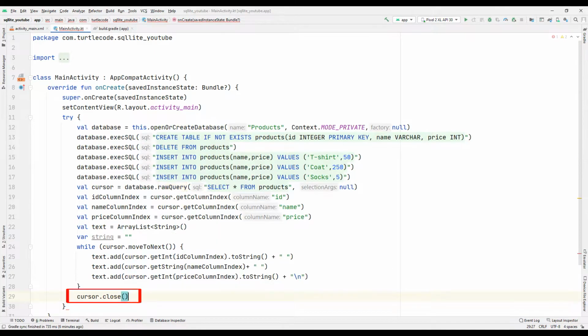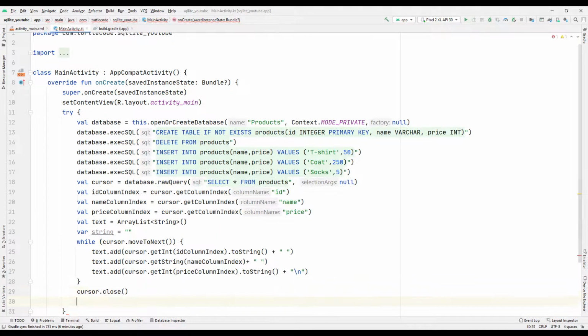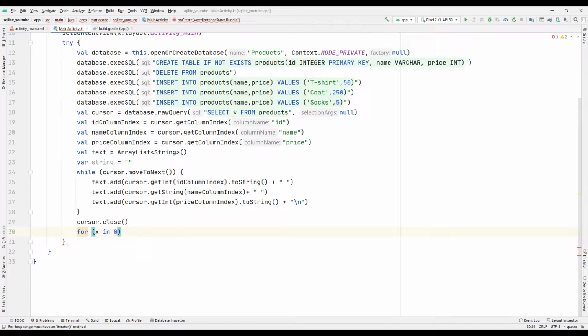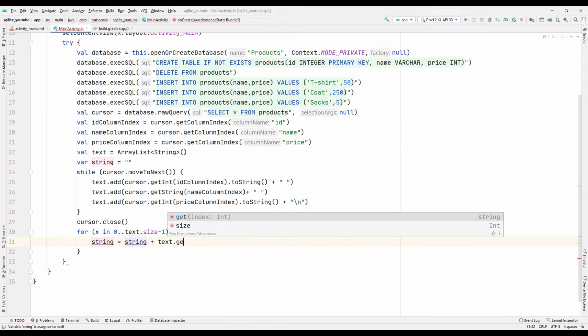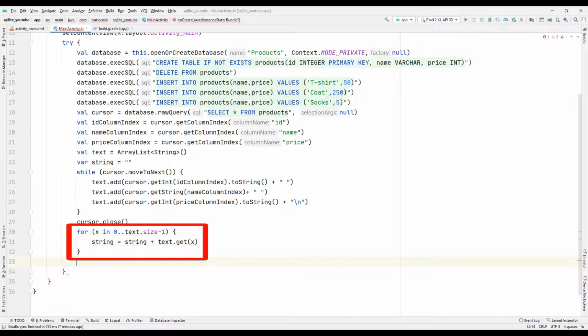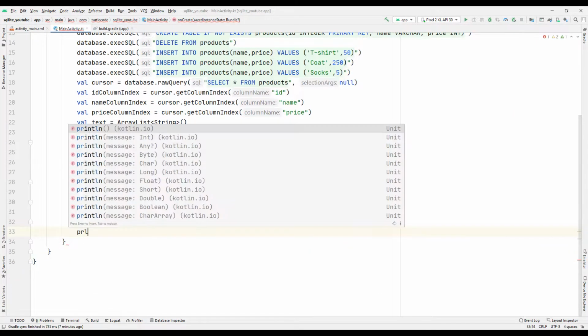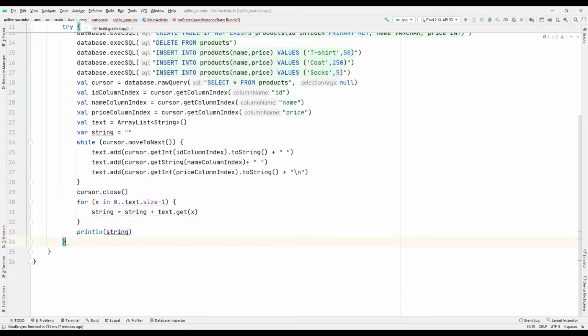Stop the scanning process. Create a for loop and save the information inside the array list to the empty string. Show the data saved with SQLite to the user in the console. To prevent the program from throwing an error, use the catch structure and show the error to the user.